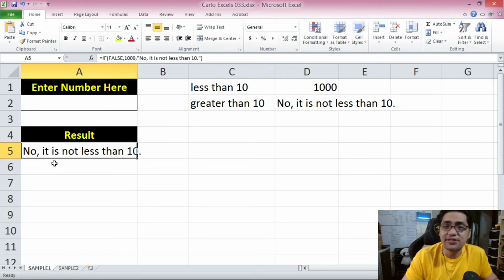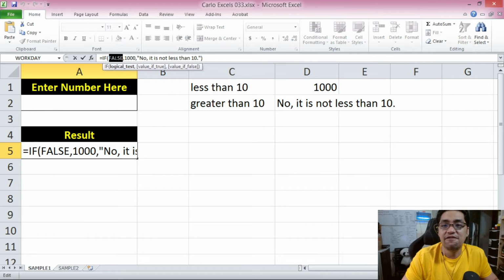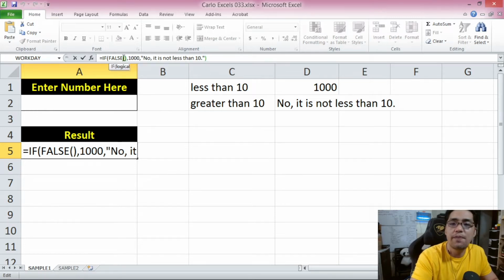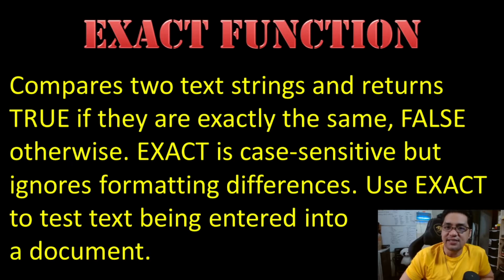function. However, just to be safe, there are certain older versions of Microsoft Excel that do not accept the true or the false function without the open and close parentheses. There are also certain worksheet programs that also do not accept the true or the false functions without the open and close parentheses. So just to be safe, just include the open and close parentheses when using the true or the false functions. Next, we have the exact function.